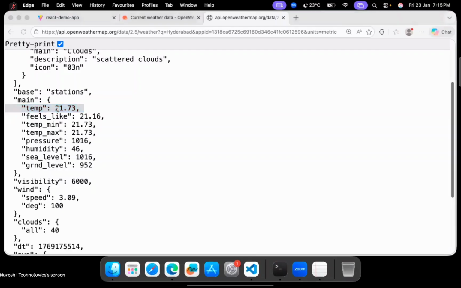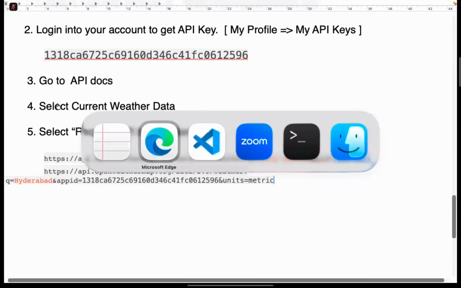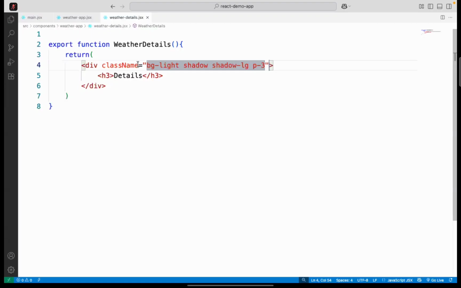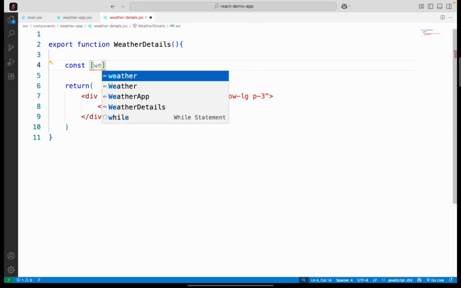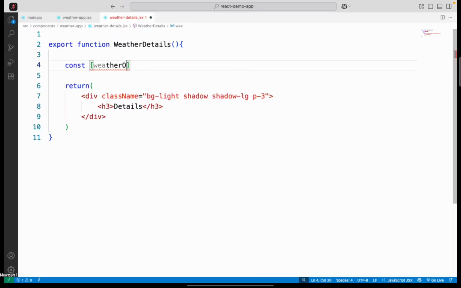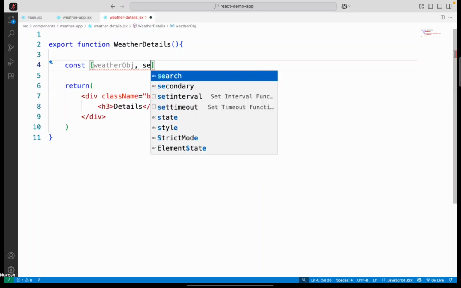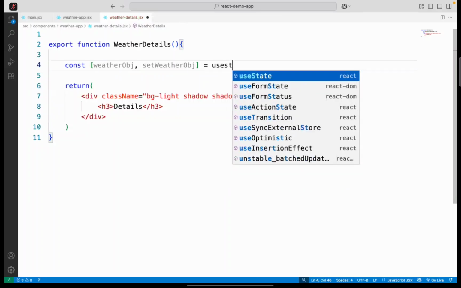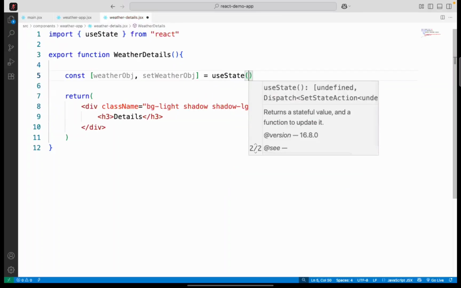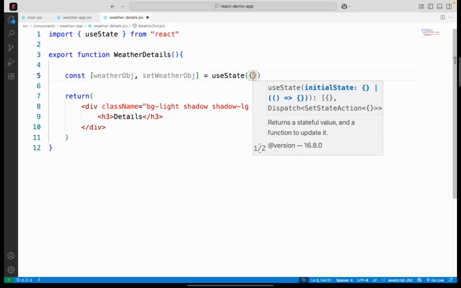Now, how to display the current weather data? Let's see. We will go to details. This details component has to bring data from an API. And what data are you expecting? Constant. So we are expecting a weather object. Am I right? Set weather object. Weather object is equal to what? useState. I'm expecting an object. In that object, I don't want everything, only a few details.